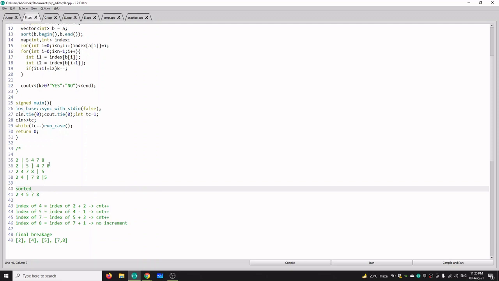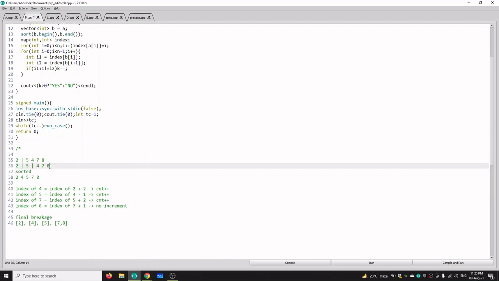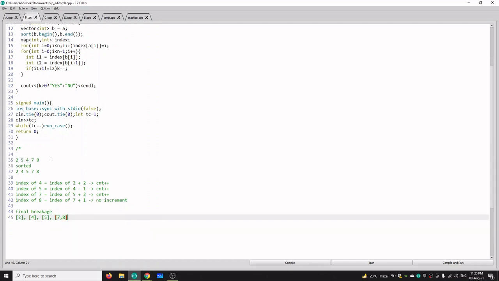In this array, we want 4 after 2. 4 is not just after 2; the index of 4 is the index of 2 plus 2. If it is not the index of its previous element plus 1, then we need to break it by 1, that is, we are incrementing our count value.